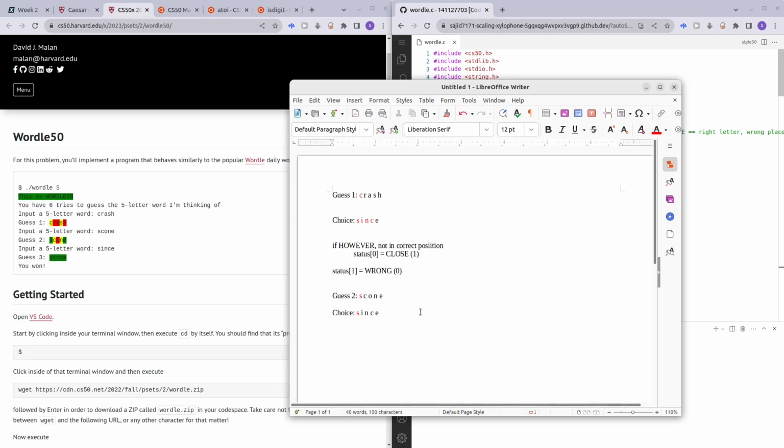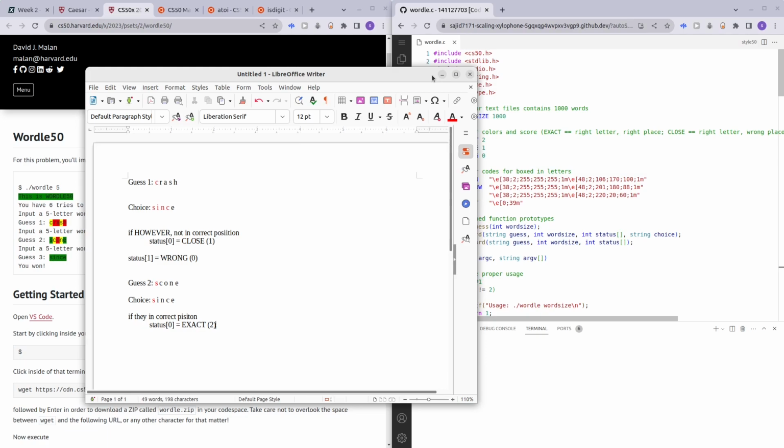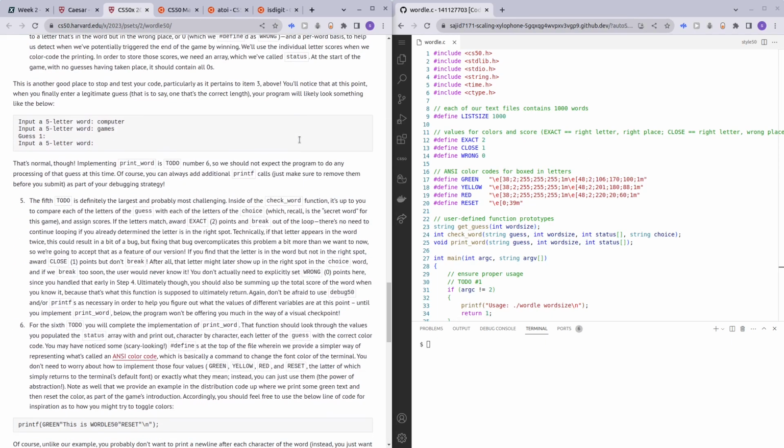And then what? We check if they are in the correct position. And if they are, we set status 0, because that's the current iteration. The current iteration is at index 0, which is going to be equal to exact, and exact is 2 points. If you guys don't understand it, don't worry. Hopefully after I type out the code, it makes much more sense to you. So let's move on to typing out the code.